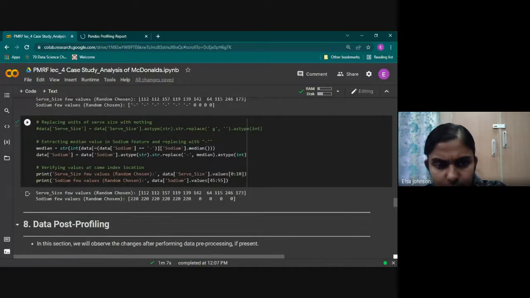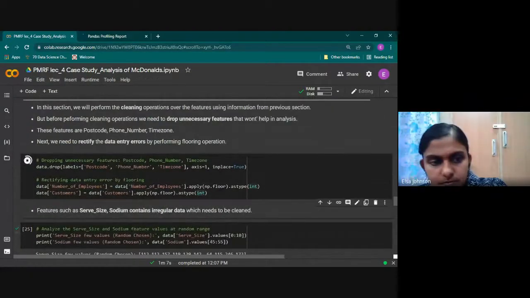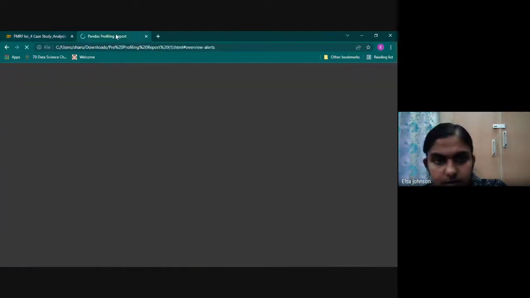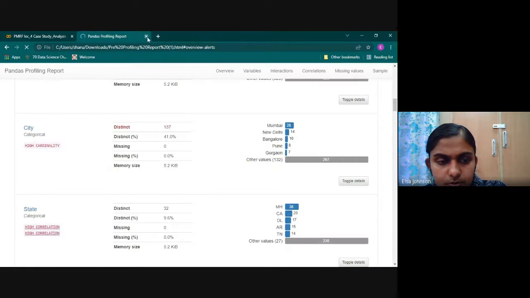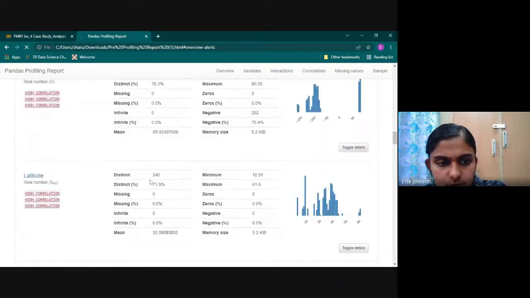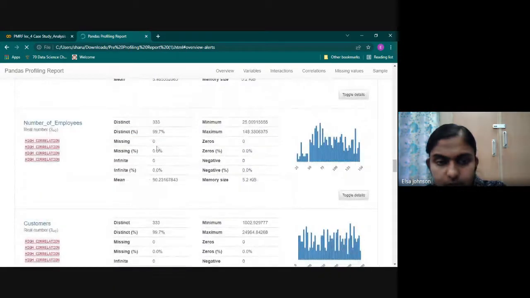What you can do is that I'll just run this one, and this profiling report is taking time. So postcode, time zone, latitude, revenue, profits, number of employees. Okay, so number of employees, I'll just toggle the details.